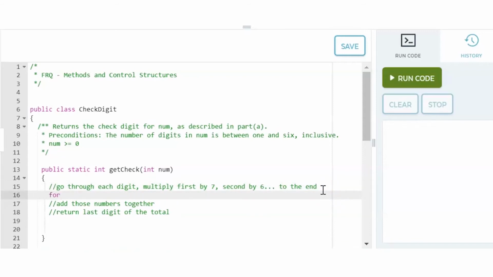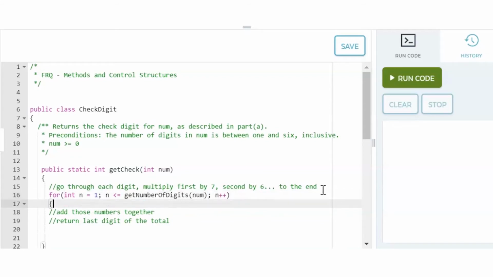So I'm going to write a for loop, and I want to loop through all the numbers, but remember, getDigit doesn't start indexes at 0, it starts them at 1, so I'm going to set n to equal 1 to start out. That's going to be my index. And then I'm going to loop for as long as n is less than or equal to get number of digits of my num, right? So that's going to enable n to go from 1 all the way up to the number of digits. And then I'm adding 1 to n each time.